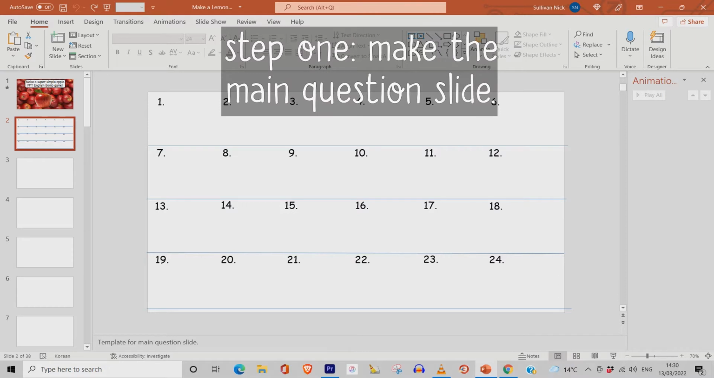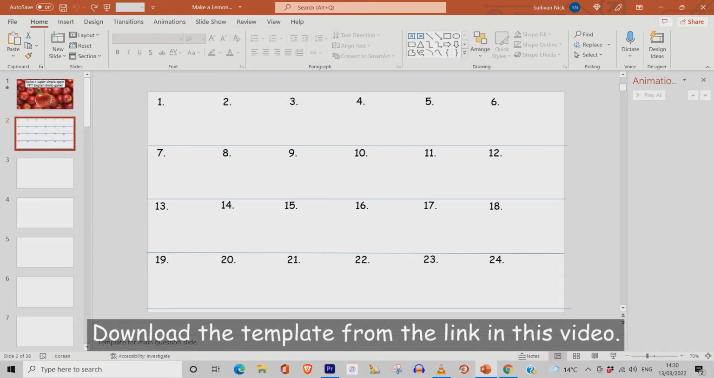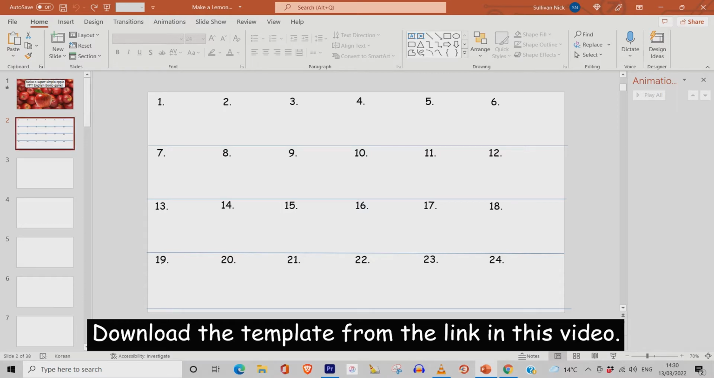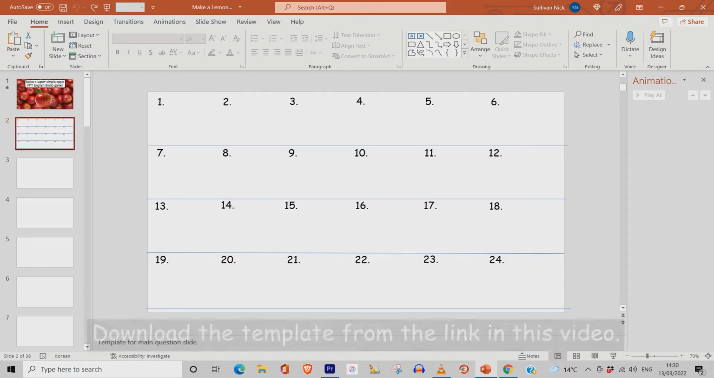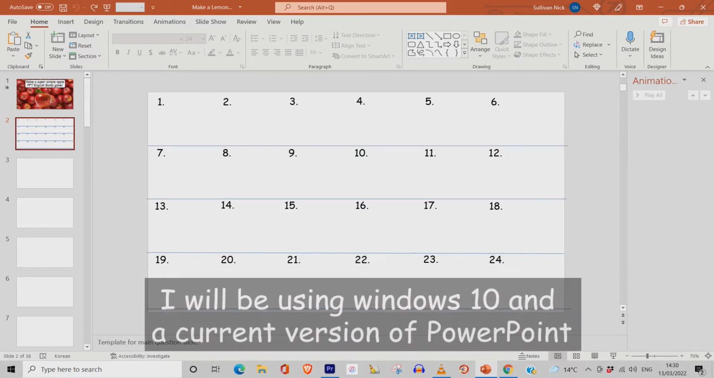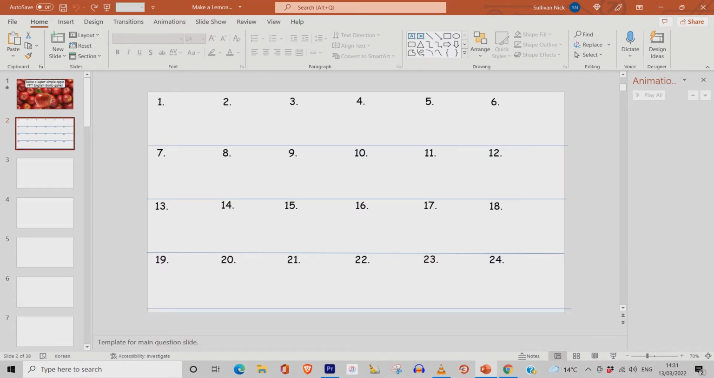If you would like to download the template that I provided in the description of this video, that would be really useful. And what we have in the template is a slide that we can use for the main questions of the game. As you can see, we have the numbers from 1 to 24. This is going to make a kind of medium-sized game that could be played for 20 to 30 minutes.